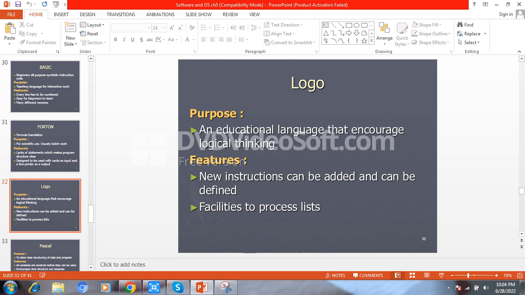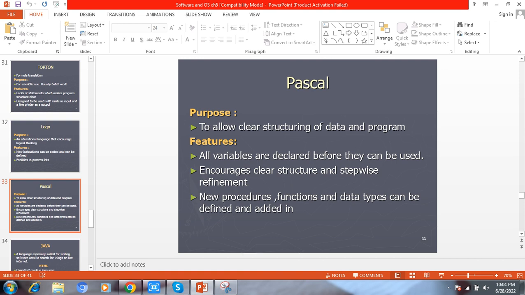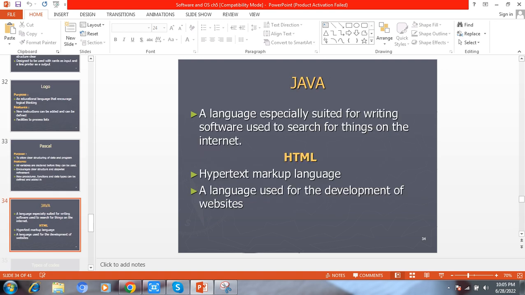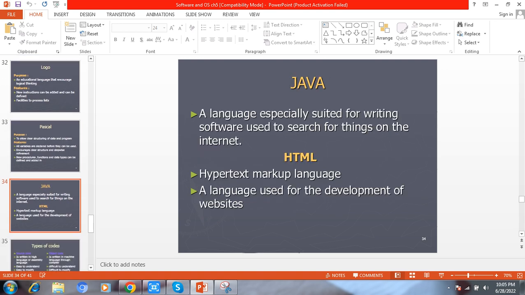Feature of that one: all variables must be declared before they can be used. Encourages clear structure and stepwise refinement. New procedures, functions and data types can be defined and added in. Java, a language especially suited for writing software used to search for things on the internet. HTML, Hypertext Markup Language, used for development of websites.